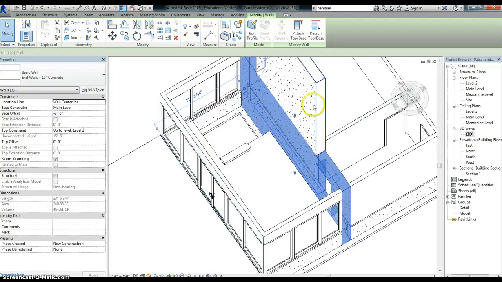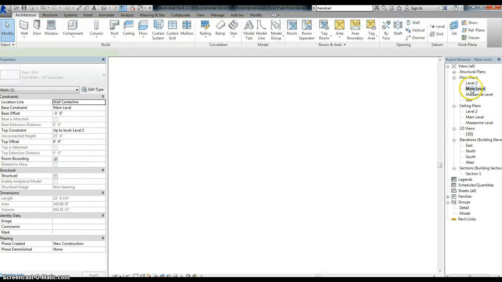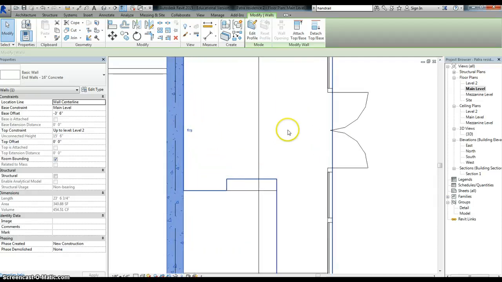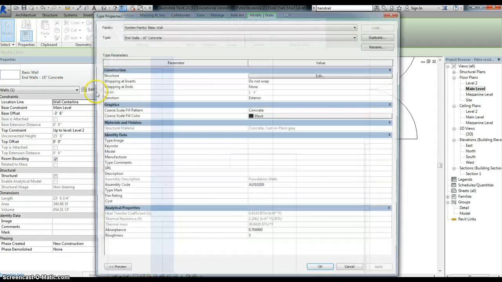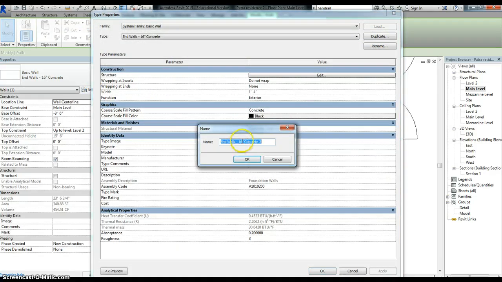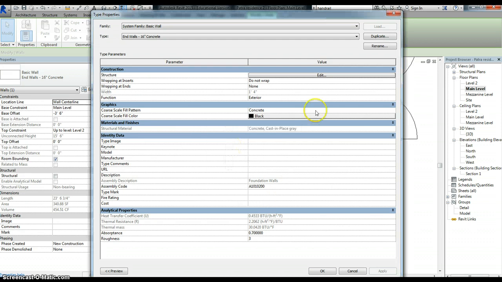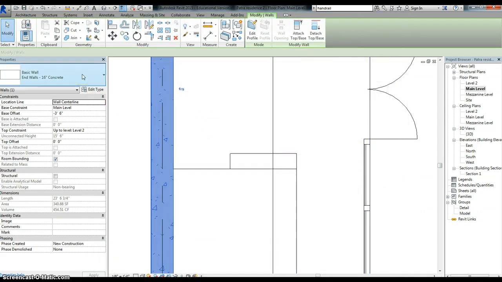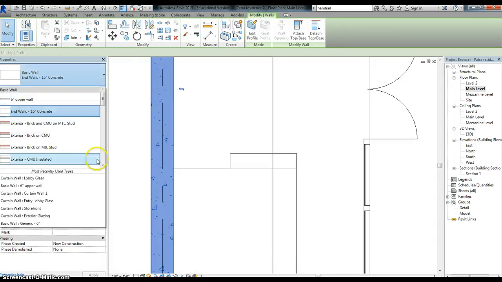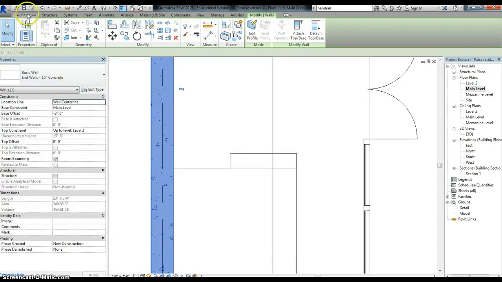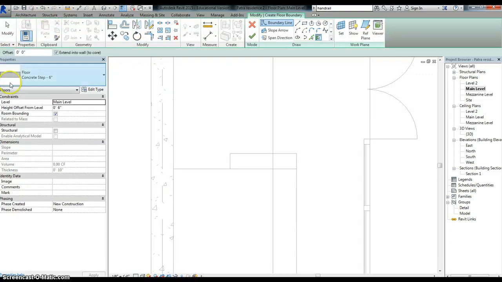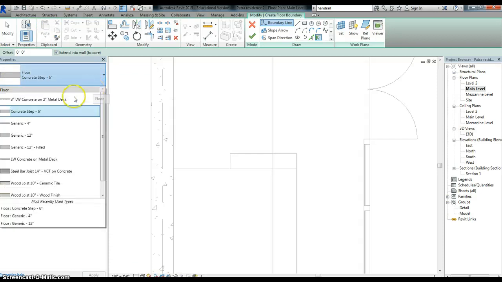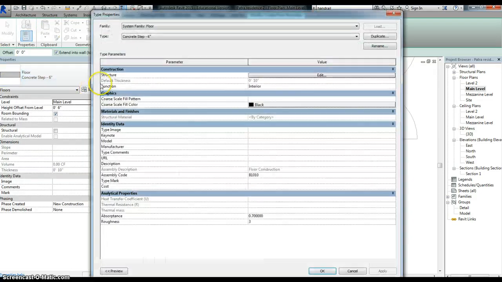So now we're going to draw the second step. We're going to go through the same process again. Let's go back to main level. And this one will be a little bit unique, and you'll see here in a second. So let's go in here and say edit type, duplicate. Cancel. We don't want that. Oh, I know what happened. Got out of floor. Concrete. Let's concrete 6. So now what we're going to do is make a 12-inch step.